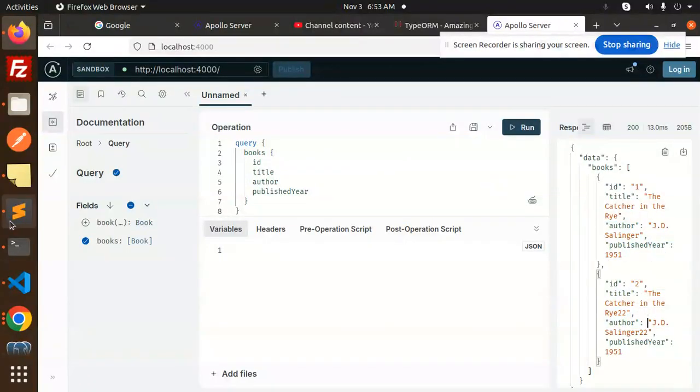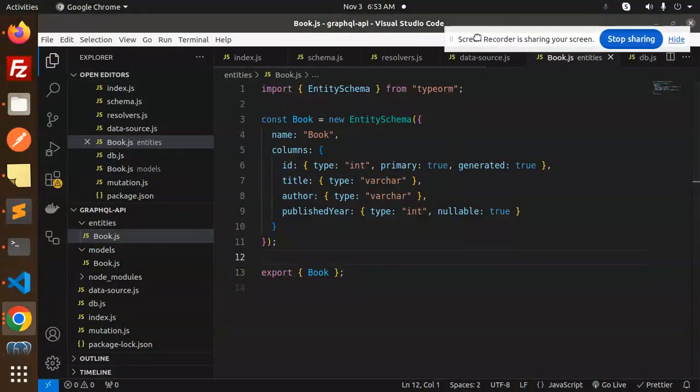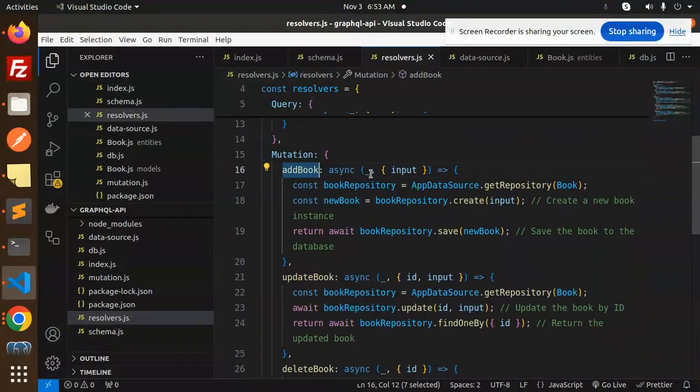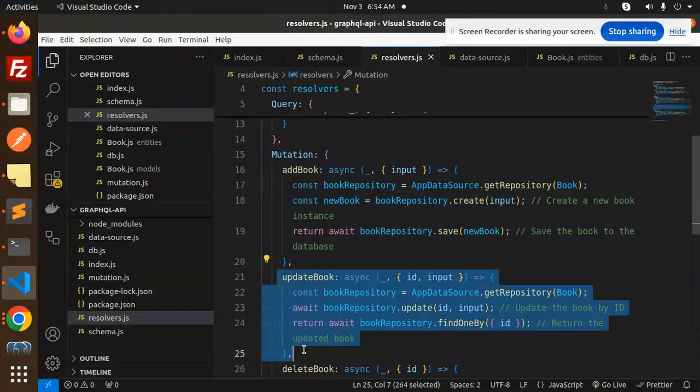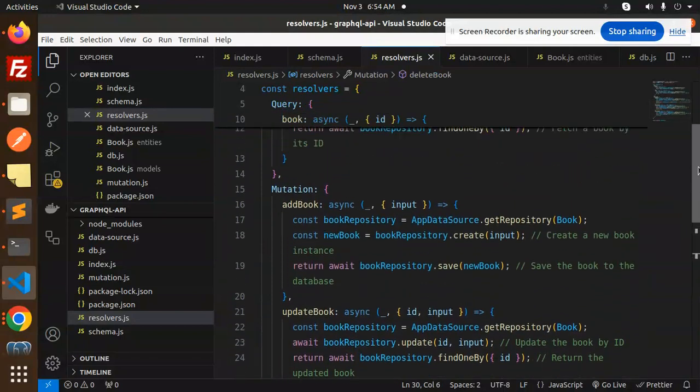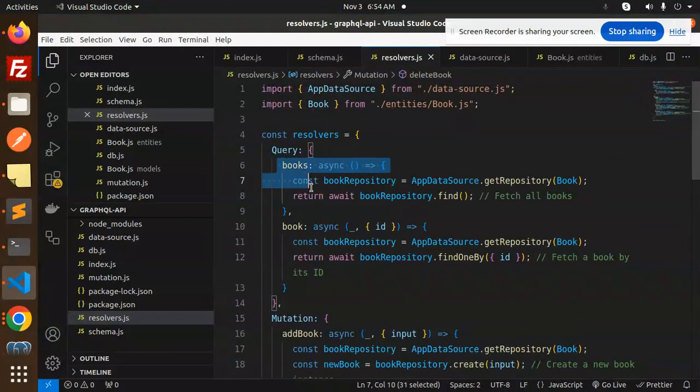So this is how you can do that part, and this is the way the resolvers work. This is add book: whatever data I input, it just saves it. So this is the add book mutation. Similarly, we go with the update, and similarly with delete book, right? So this is how you can do that part. And this is the query for all the books that we want to fetch, correct? So this is how you can do that.